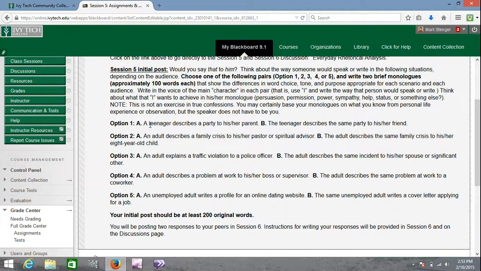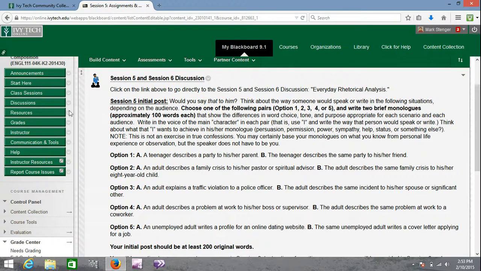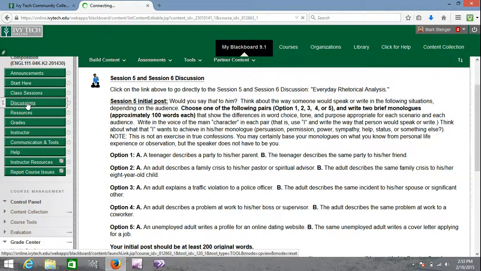And write as if you were, for example, option 1, a teenager describes a party to his parent and then later describes the same party to a friend. Let's take a look at one of these because there's an example that's on the discussion board already.